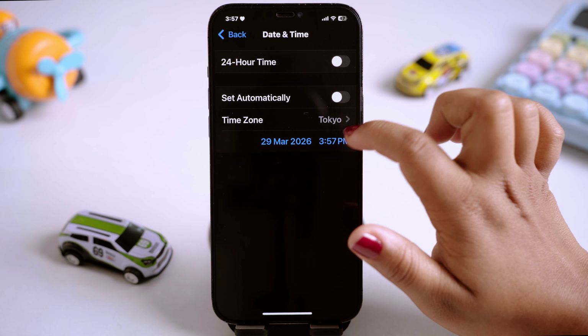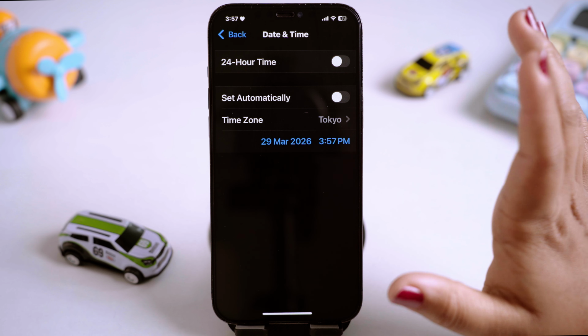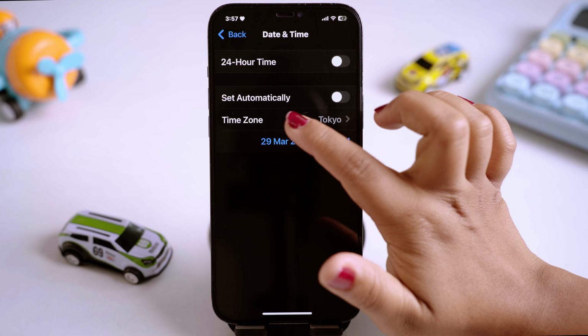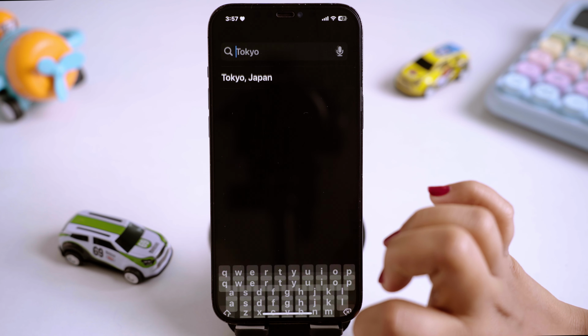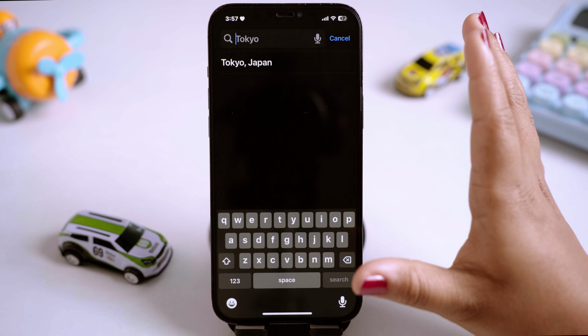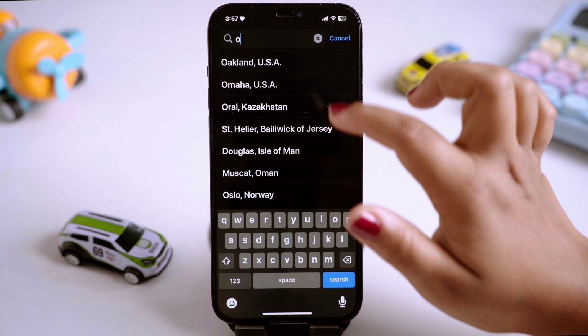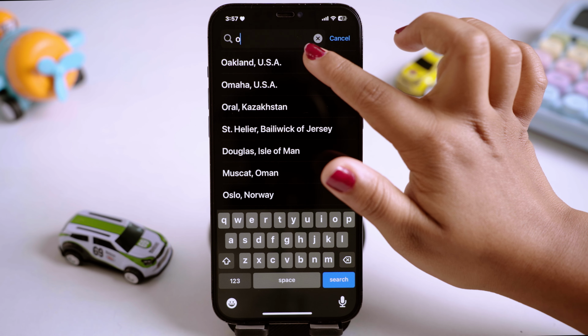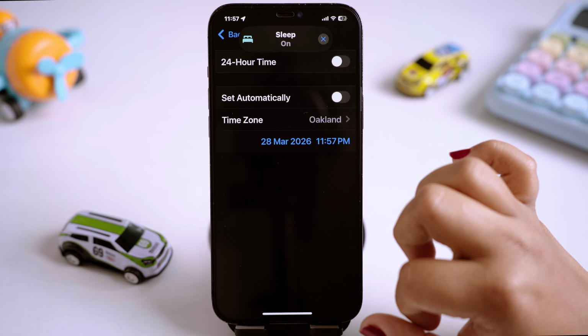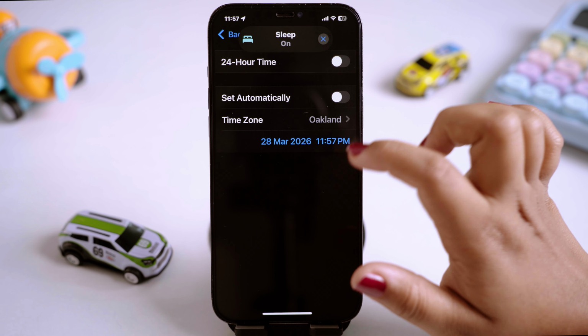So currently this is my time zone. If I want to change the date and time of it, I can simply tap on Time Zone, and then from here I can now search for the time zone that I want to set. So for example, I'm going to select this particular time zone. I'm going to tap on it, and just like this, I have now changed my time zone.